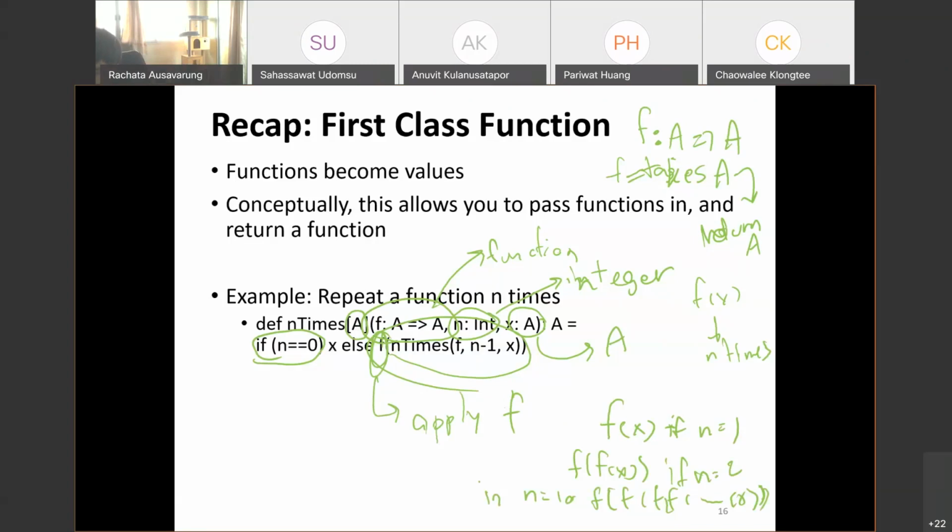Any questions so far? And the result accumulates over. Basically, the first time you run, the output becomes the input into the next time we run the function. Any questions so far? So this is how you can use a function as my input, right? You say f is a function. It takes A and then it returns A.